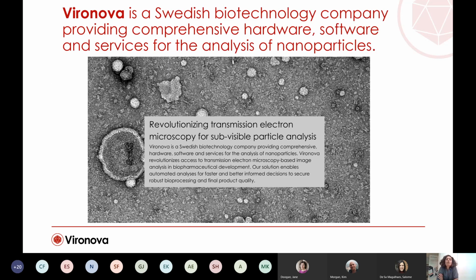So who are we here at Vironova? Vironova is a Swedish biotechnology company. We've been around for about 15 years, and we are providing comprehensive hardware, software, and services for the analysis of nanoparticles. We do this by opening up access to transmission electron microscopy and transmission electron microscopy based image analysis with biopharmaceutical development in mind.